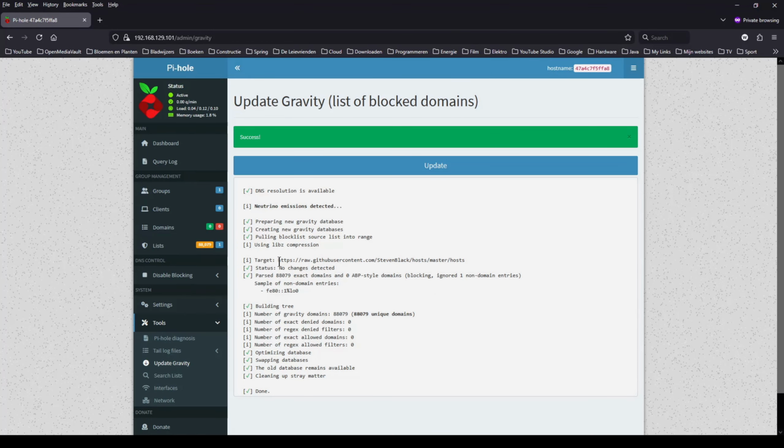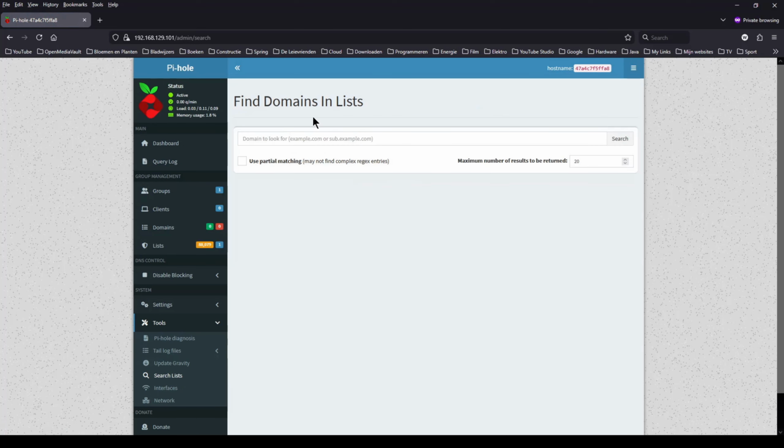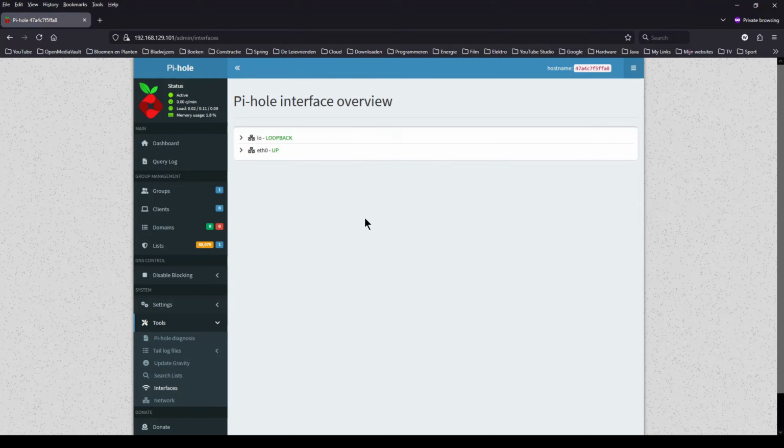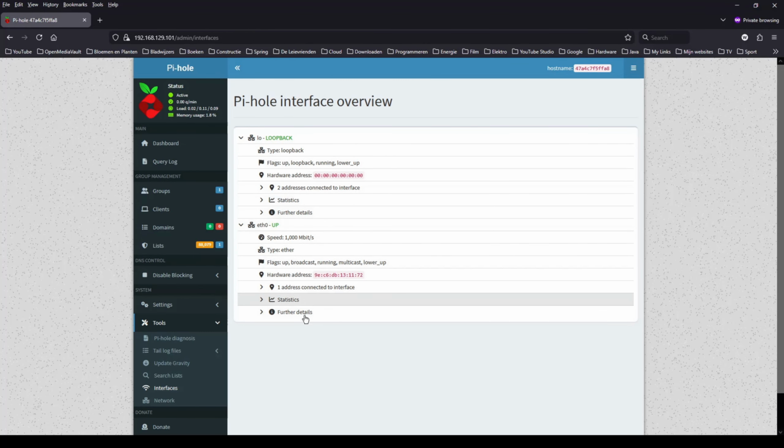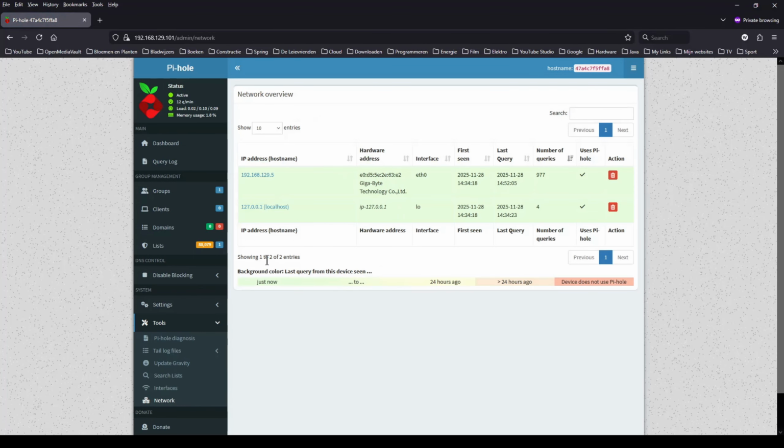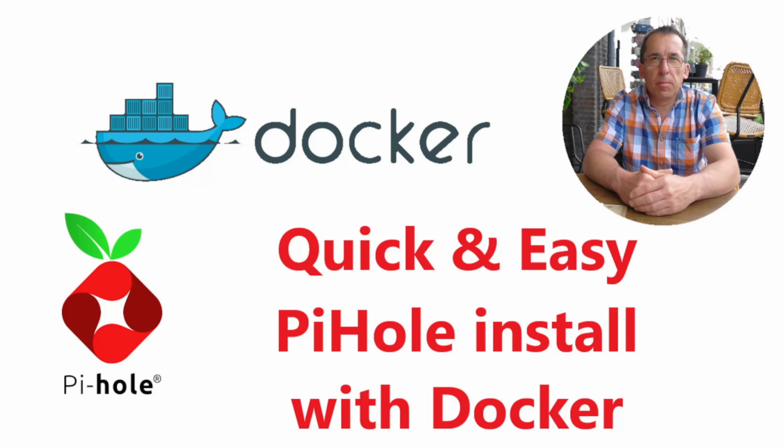You see it here. You download this list. This is the list from PiHole by installation. And you see everything is okay. You can find domains in the list. Interfaces. You have a loopback and an up. See here. Open that. And the networks. As you can see, for now I have only one computer that is connected to my PiHole. It's my Windows PC.